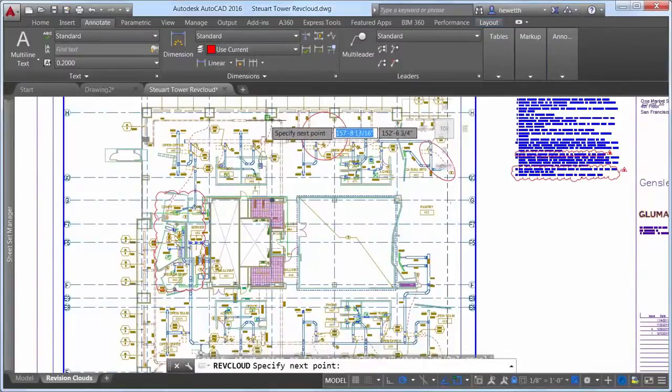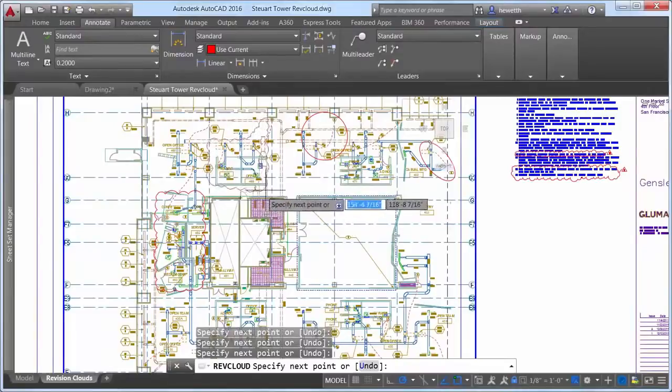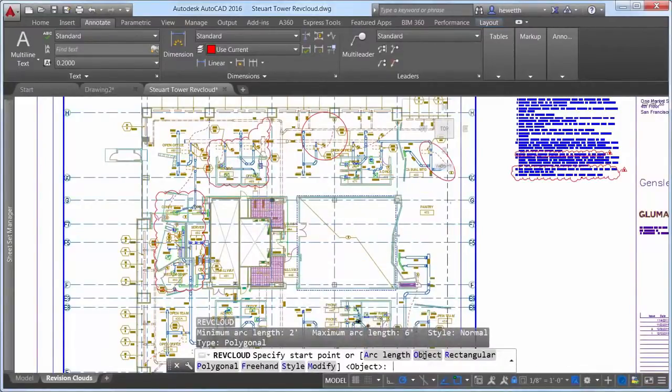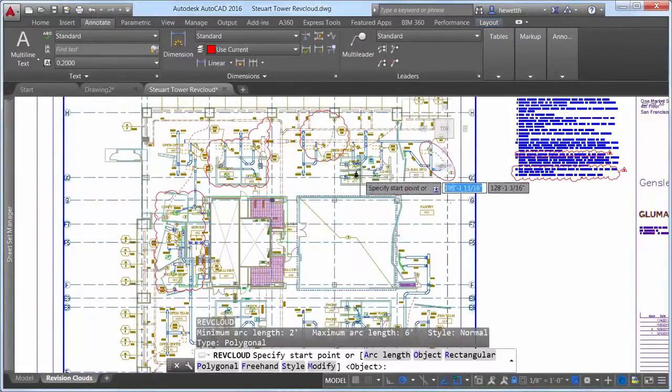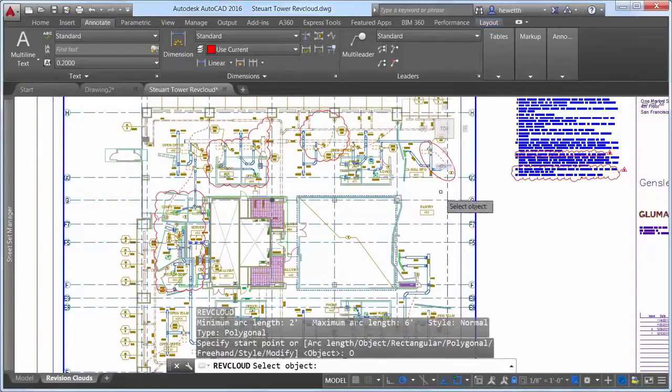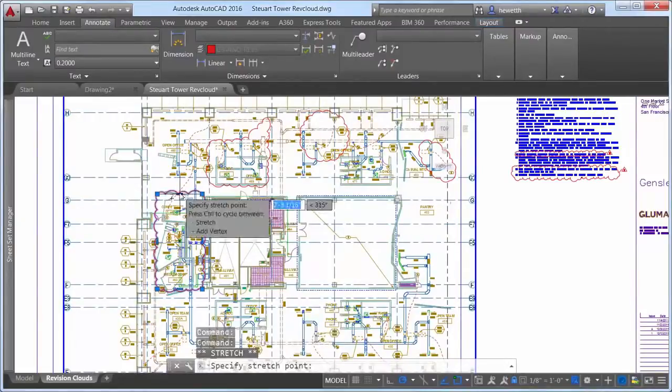Whether you create rectangular, polygonal, freehand, or object revision clouds, editing their size and shape with grips is intuitive and easy. The number of grips displayed for revision clouds has been significantly reduced. The location and behavior of grips is based on the shape of the revision cloud. For example, if the revision cloud was created by picking polygonal points, it includes vertex and midpoint grips.